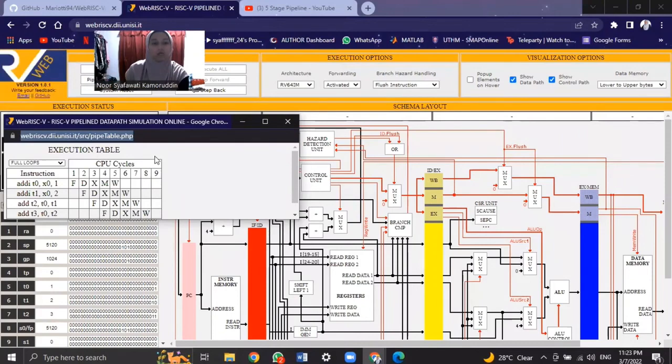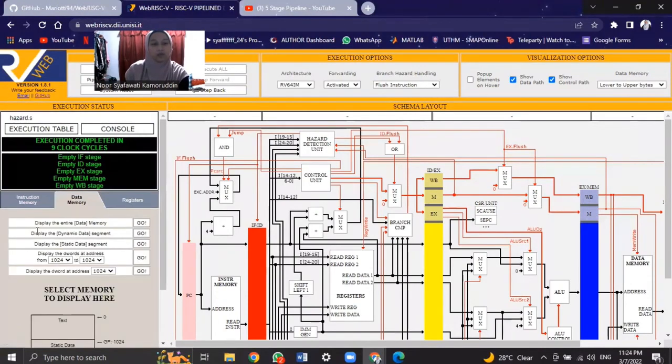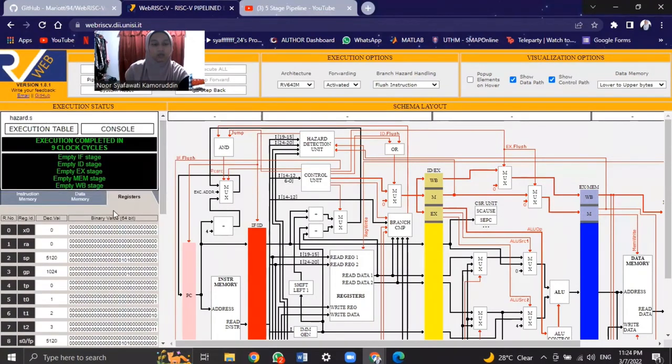As you can see here, these are the instruction memory, and we have the data memory, and also the registers. It's all in binary values.